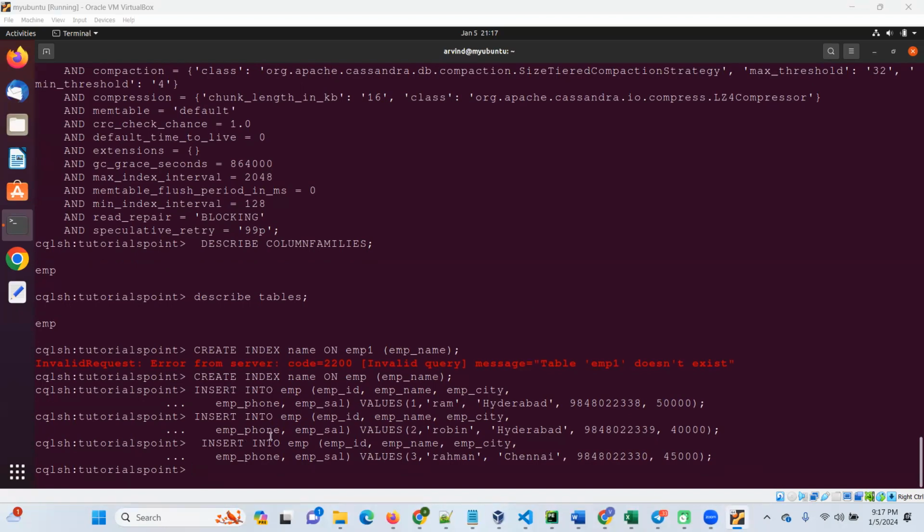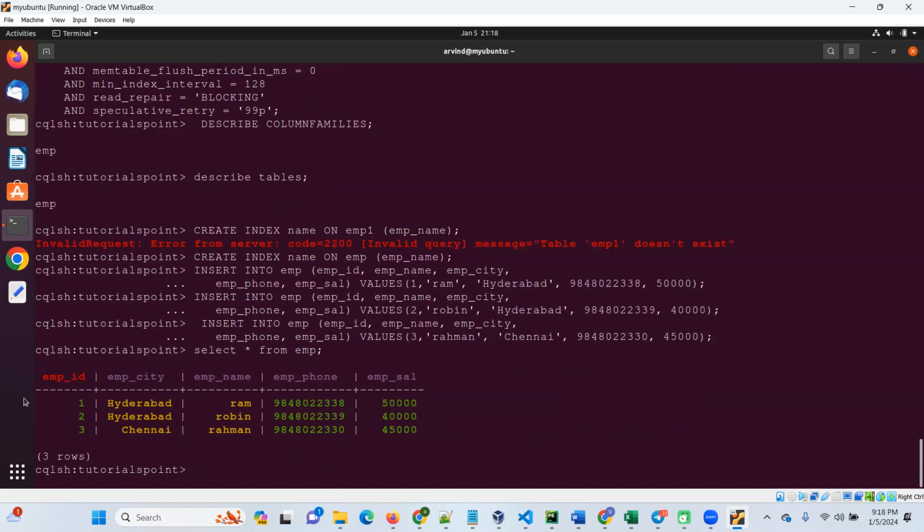Once the data is added for all 3 rows, how will you check the data? It's a very simple select query command. All the commands are SQL commands only: select star from table, create table, insert command, everything is SQL only. Select star from EMP, then you can see your data is coming.